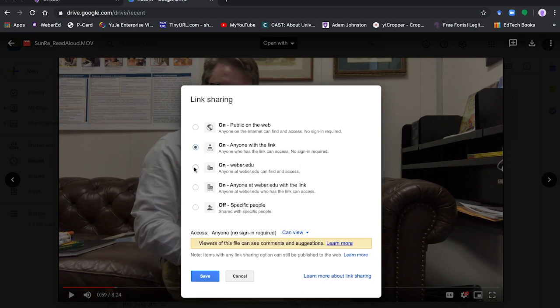Now you may be tempted to have this on anyone at weber.edu. That's okay for students to see your work, and in your case it would say anyone at Weber State. But you'll notice that my email is a little different than yours. I have .weber.edu and you have mail.weber.edu. So those are two separate mail domains.